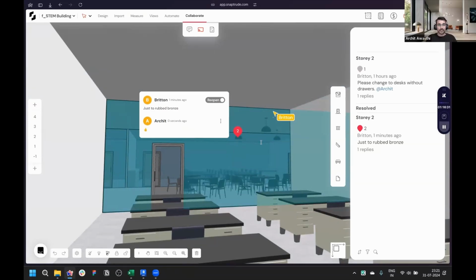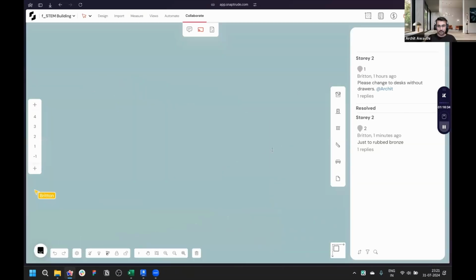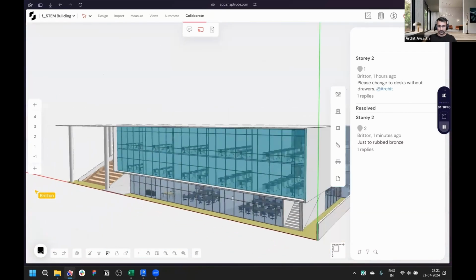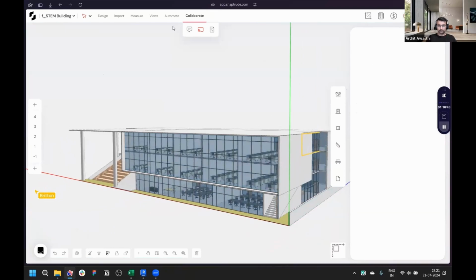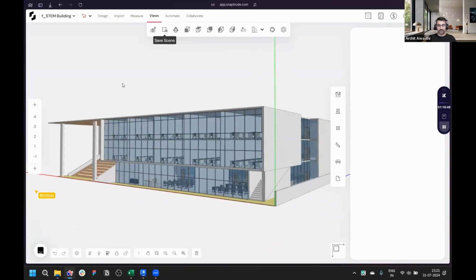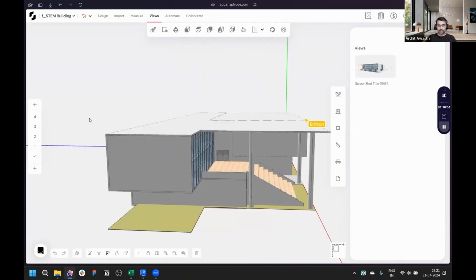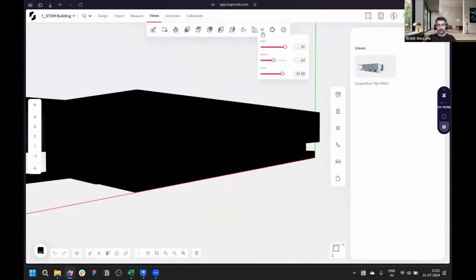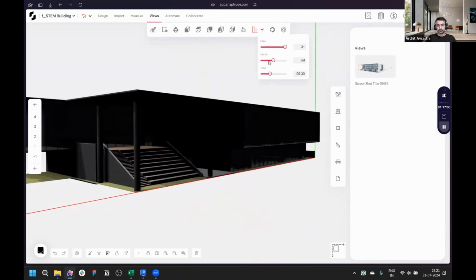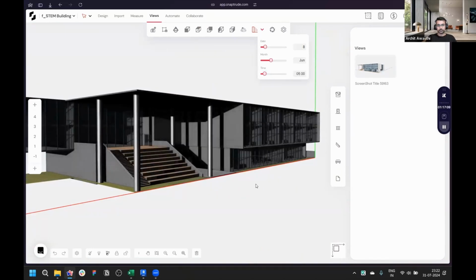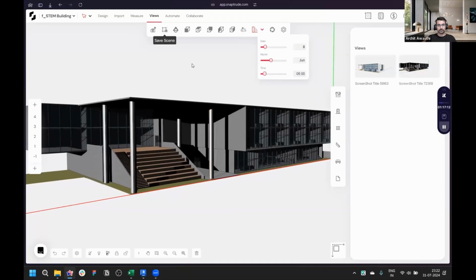Amazing. So yeah, now that we have a fairly complete BIM model that we can use for our presentations, what you can do is save some views. Go to the views tab over here. Maybe if you want to take one from here, you can save a scene. And if you also want to do a shadow study, you can turn on shadows. Like that, save a scene.